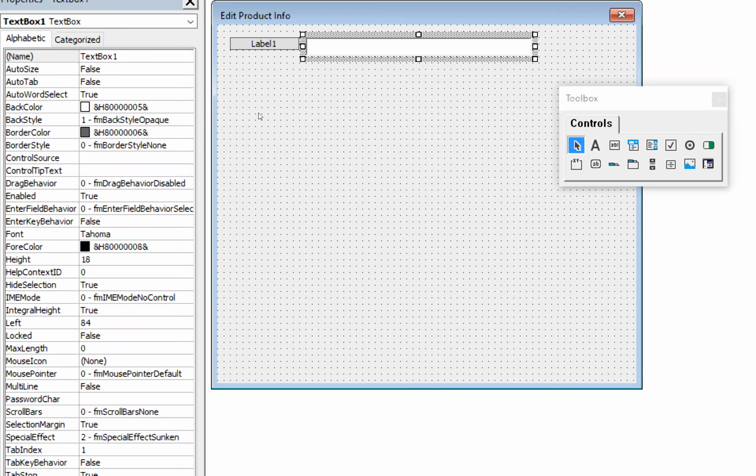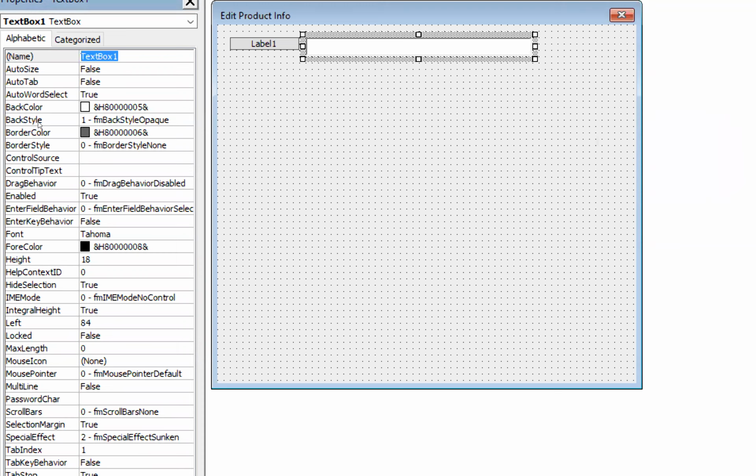So I am going to, what do we have here? Oh, let's give it a name. So it's called text box 1. That's no good. I'll call it TXT name. It'll be the name of my product. And the main reason that I'm giving these objects names that are descriptive is because I'm going to be seeing these names in my code. And I want to make sure that when I look at that code, it's readable.